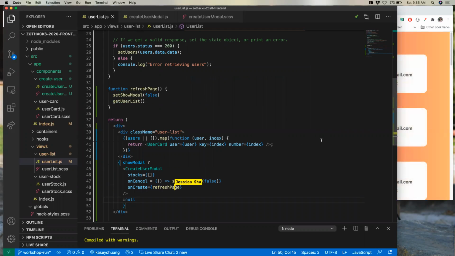So just to recap, for this create user modal, I'm passing in an empty stocks list, which will be filled out later. And I'm passing in a function called onCancel. When onCancel gets pressed, it's going to call this function, which is just setting the show modal to be false. And for onCreate, it's the same thing: it also sets the show modal to be false, but it also refreshes the user list.